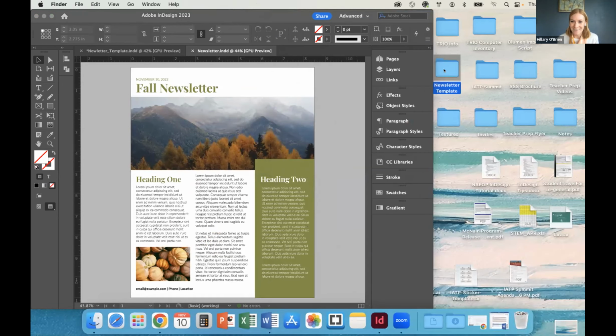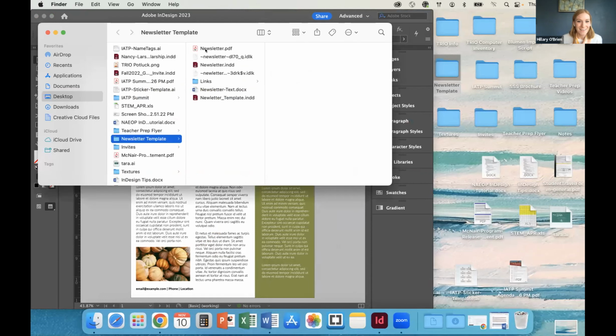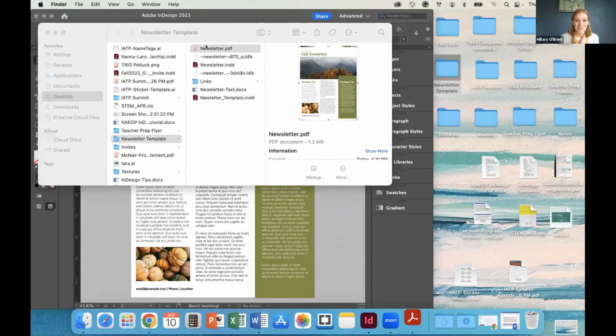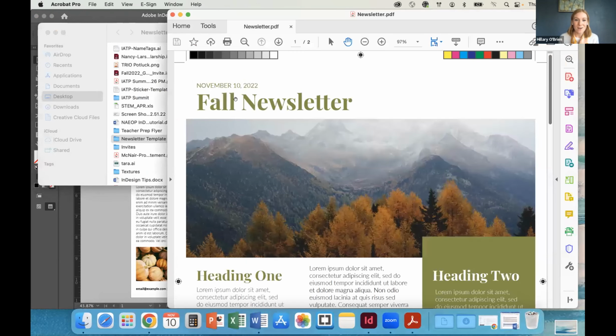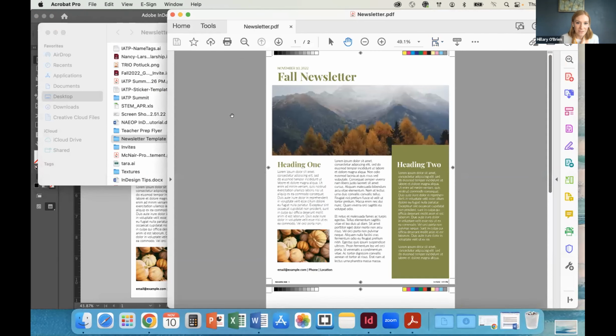Okay, let's do our newsletter template and newsletter PDF. That might take a second to load. Okay, so now let me try to see if I can zoom out a little bit.